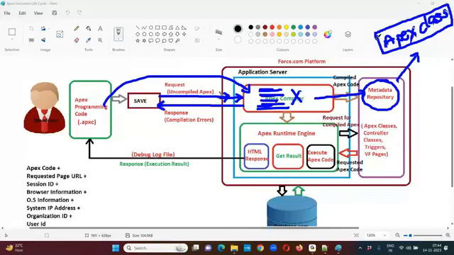Apex class is a standard object in Salesforce which contains all the Apex classes information. How do you know whether it is an Apex class or an Apex trigger? Based on the extension. If it is .apxc, it's an Apex class. If it is a trigger, it will have .apxt, where T means trigger. Depending upon that, it will be stored in the respective objects.